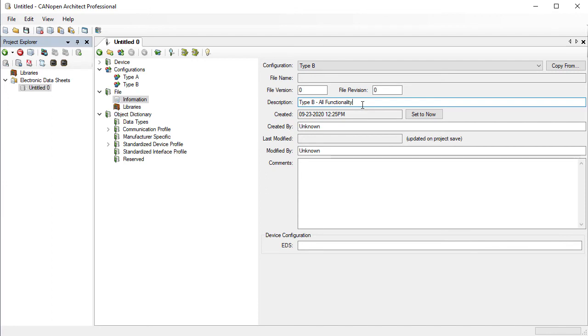Now we'll export the EDSs and compare their contents. During export, we are prompted to choose the configuration to export. First, we will export type A, then type B.